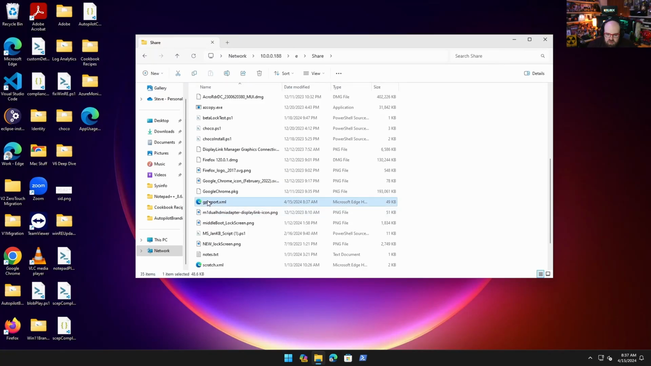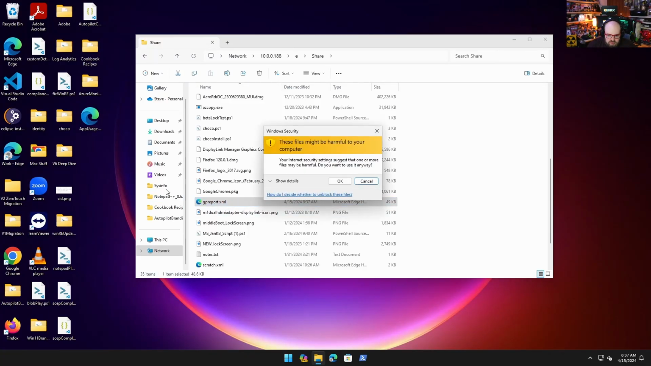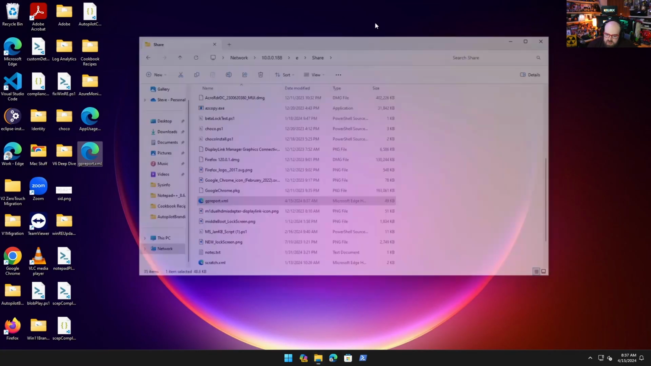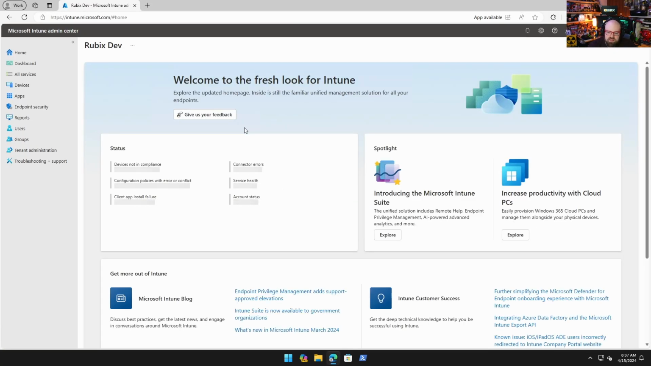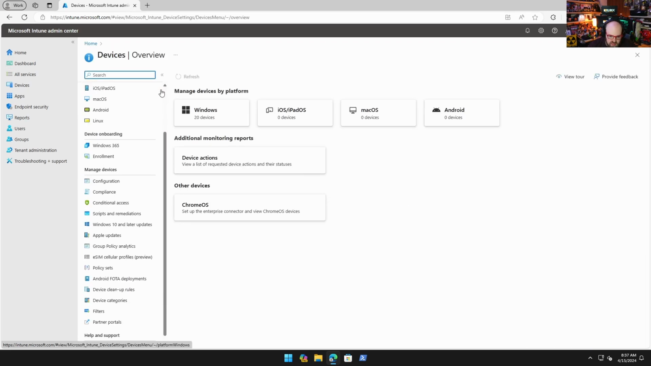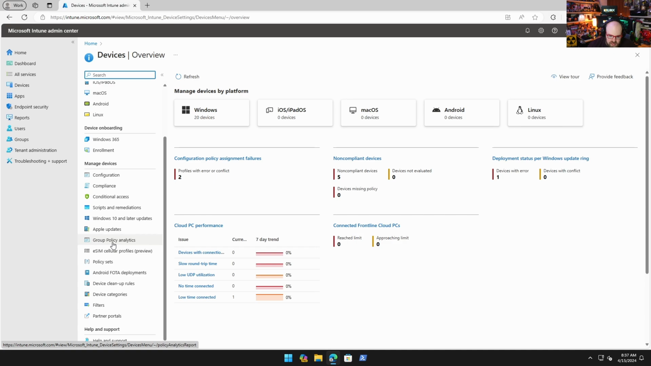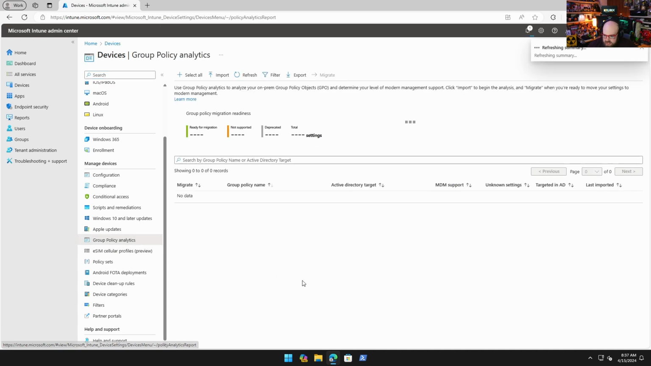And like magic, we have the GP report. Let's put that on the desktop. All right, head over to Intune. Now, for every group policy object you have, you're going to have to do this. So I'm only going to do one, but it'll give you the idea. So we go to Devices, and we're going to look for Group Policy Analytics. And let's click there so we can get started.